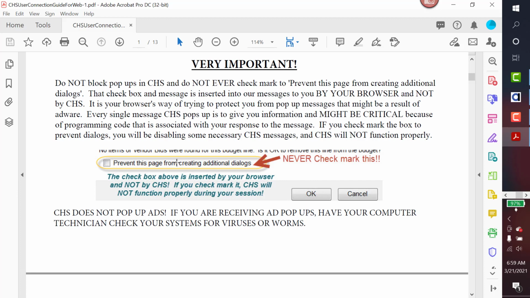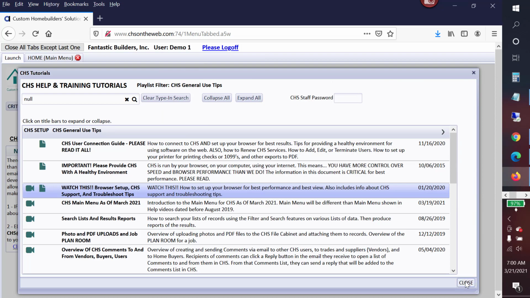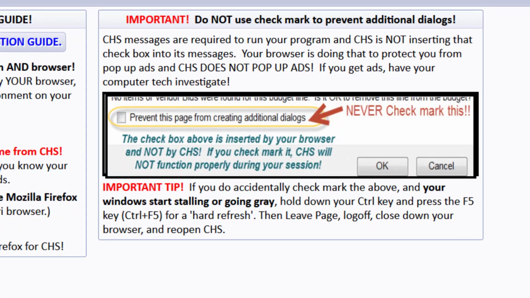But if you happen to see this type of box pop up, do not ever check mark this. We are providing you with information, or the pop-up box might be taking you to your next window, so if you tell it to prevent this, it's kind of hard to undo, actually. We do have a hint, which I'll show you here. Let me minimize that. On our window, critical browser tips, and it's again telling you not to check mark this.